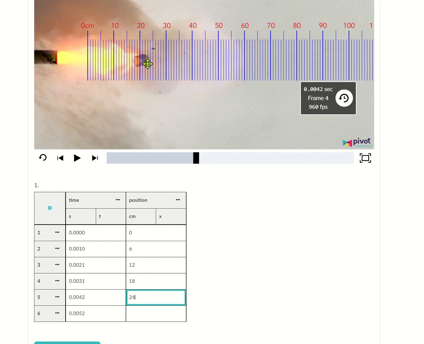I'm just looking at that leading edge there. I go one more frame, and it gets a little fuzzy there, but so 29.5. Maybe it's 30, maybe it's 29. Okay, because then we're done. We're now done collecting the data.